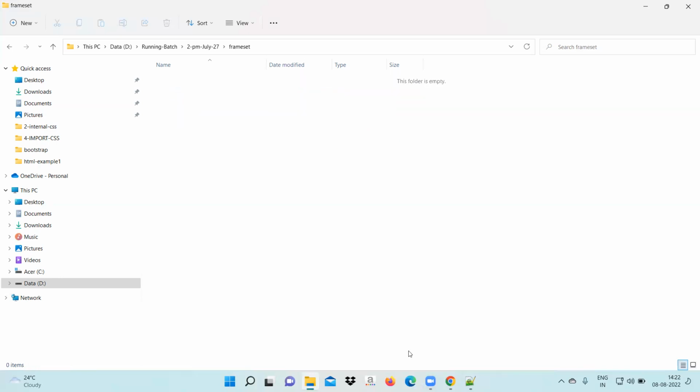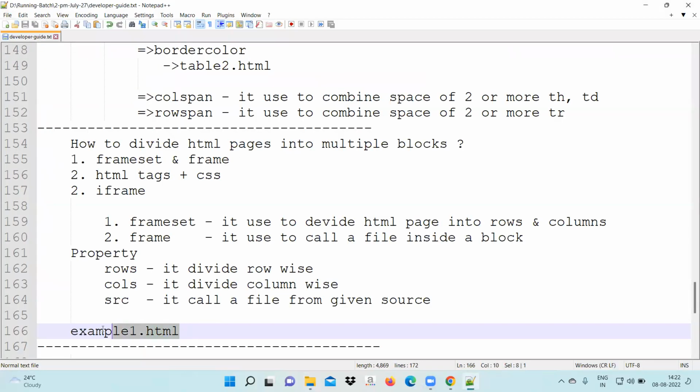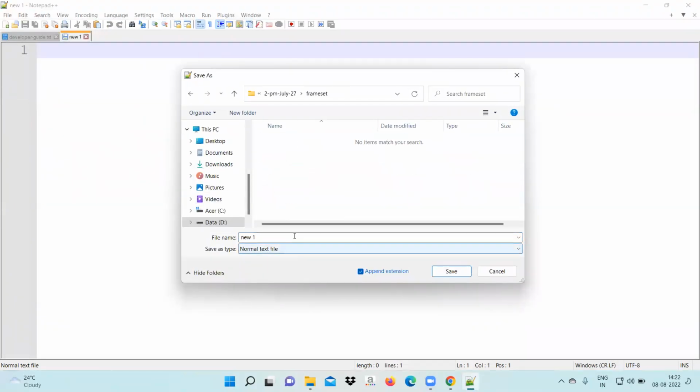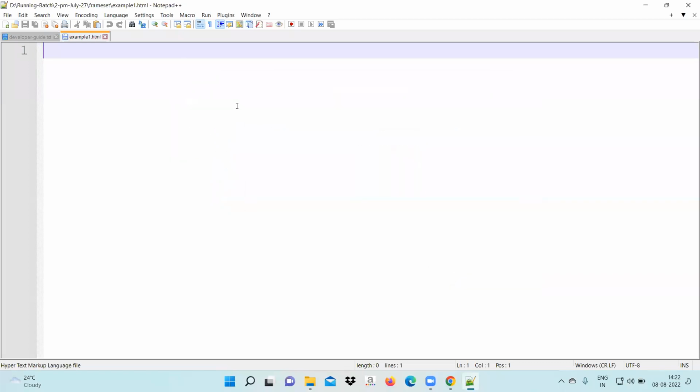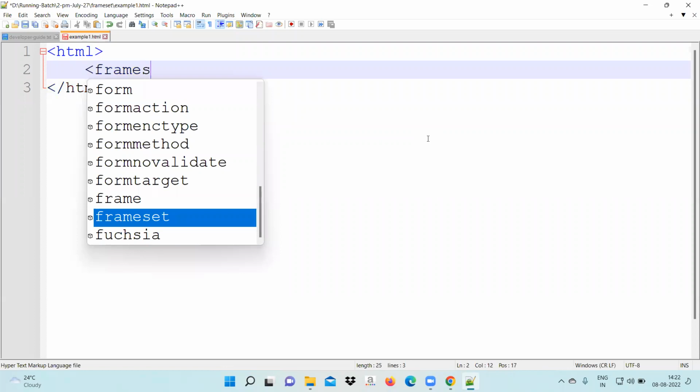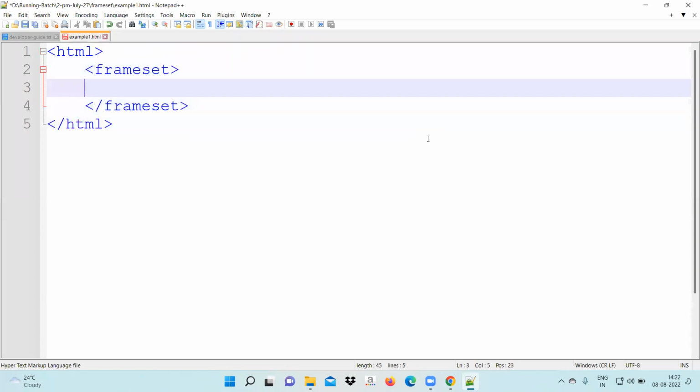Okay, the frameset folder is ready. Create a file inside it, example1.html. HTML, then frameset. Body tag you will not use in this. HTML and then directly frameset.